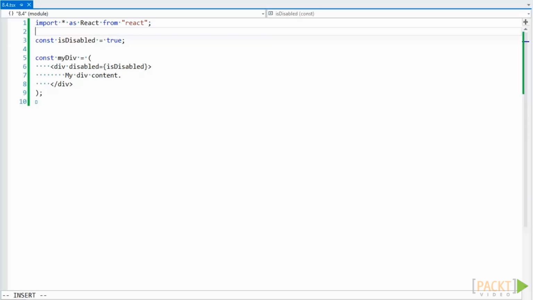In it, we have stored our view logic in a myDiv variable. You can see we're using XML-like syntax here to represent our view code. This would transpile to regular JavaScript code that represents what's being shown here.